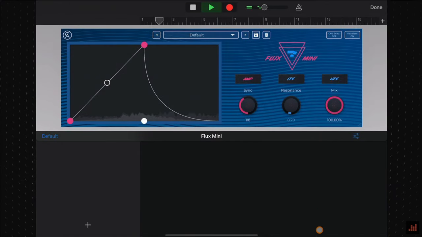Flux Mini is a straightforward but really useful modulation plugin from the wizards at Kalem Audio. The control section on the right there allows you to control the sync, resonance, and mix parameters for each of the three modulation targets: amp or volume, low pass filter, and high pass filter.